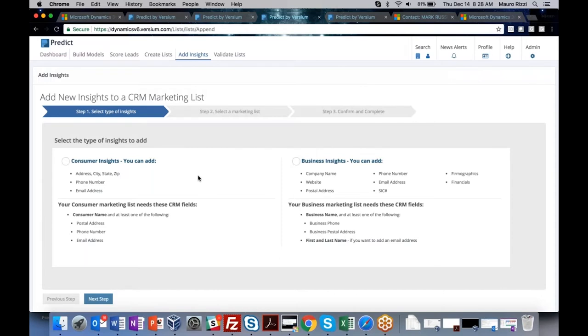Assuming now that the validation grade that I'm receiving is really poor, like this one here, a D, for example, where I really do not have a lot of data, or I'm missing a lot of data in my records, Predict offers a second feature for bulk list enrichment, and that is called Add Insights.